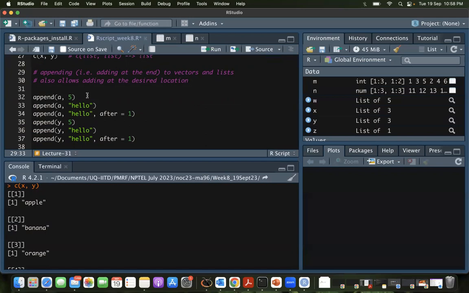So append, by definition, means to add at the end. That is what this append function can be used for. Now we'll take two examples, one from vector and one from list.